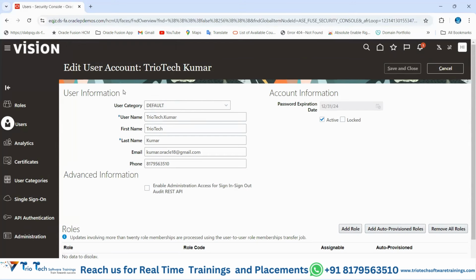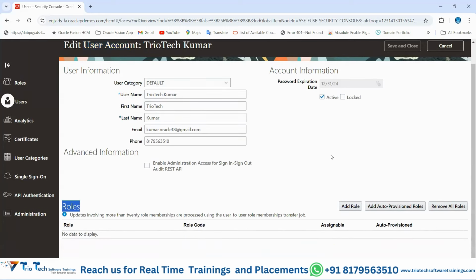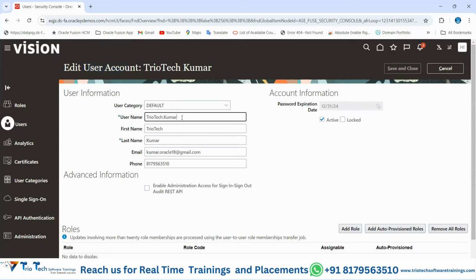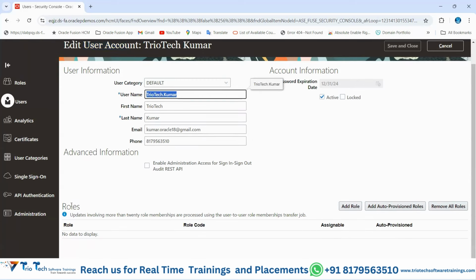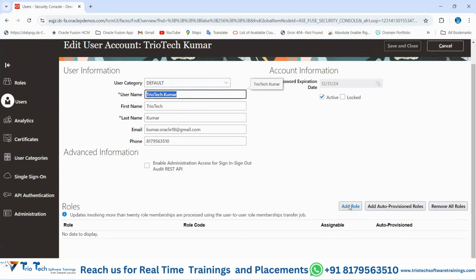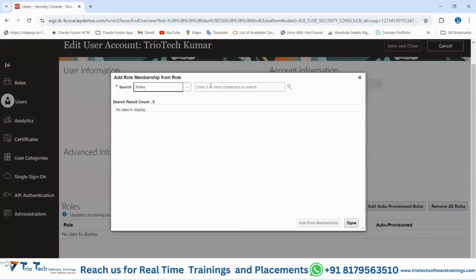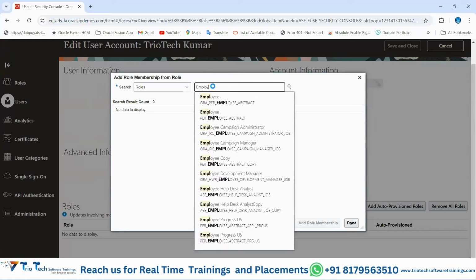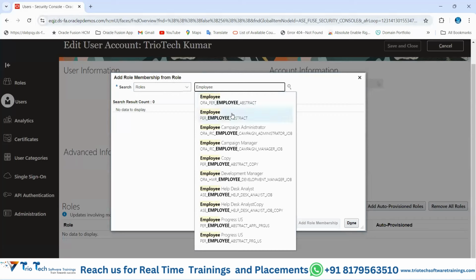As an admin, when you are creating the user account, adding of role is to be done. Actually I saved it. Usually when we are creating the user account, then and there itself the role section will come. But now I came to the user account again, TrioTech Kumar, and here we have the roles section. Now it is empty. If you want to add any role to the user, click on add role. And all the roles that Oracle delivered in the system, I can search here. Now see, I'm searching with employee. One role is there in the system called employee.